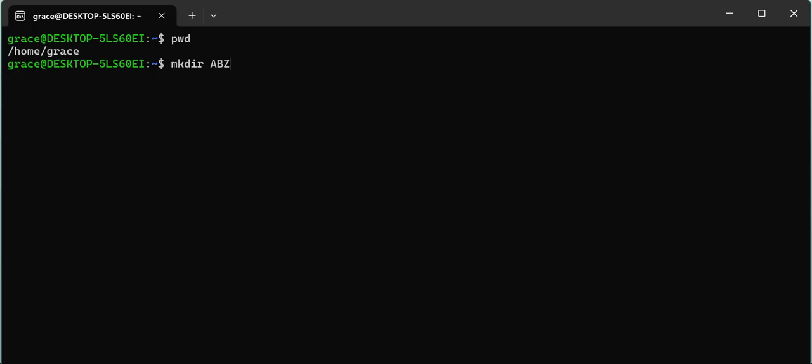My directory's name will be ABZ, and make sure you remember that while using the Linux command line, you have to be very sensitive of cases. Like I've used capital letters for ABZ, I shouldn't forget that. So I have created a directory by the name ABZ with the command mkdir, make directory. When I press enter, I have created that particular directory.